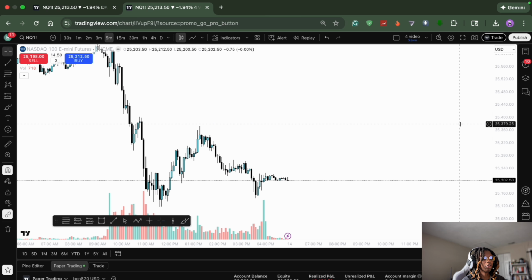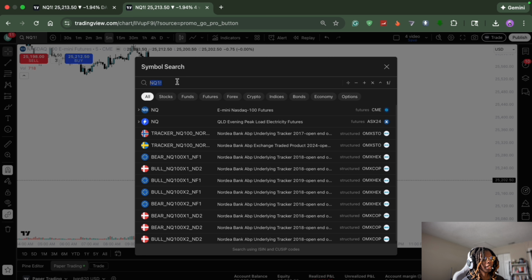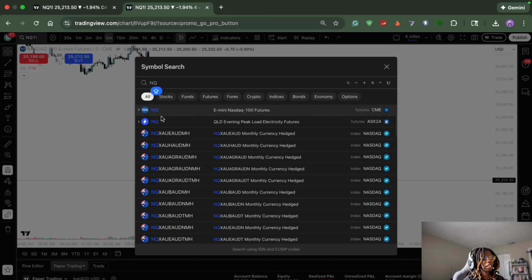So again, if you're completely new, first you want to start off and make sure that you're on the right symbol. So for me, again, I trade NQ and ES. So if you don't know, just come in here, type in NQ. It's going to pop up. The first one that you see is the correct one with the 100.